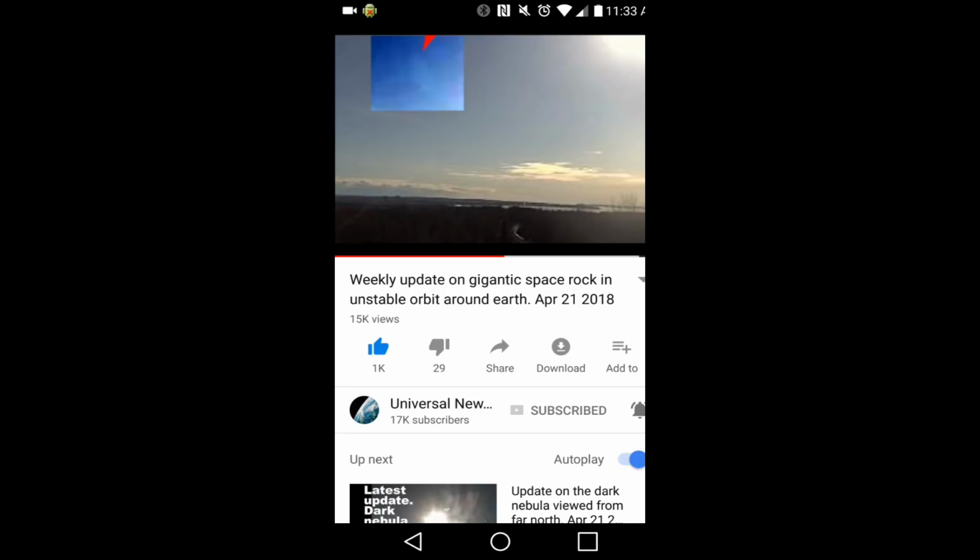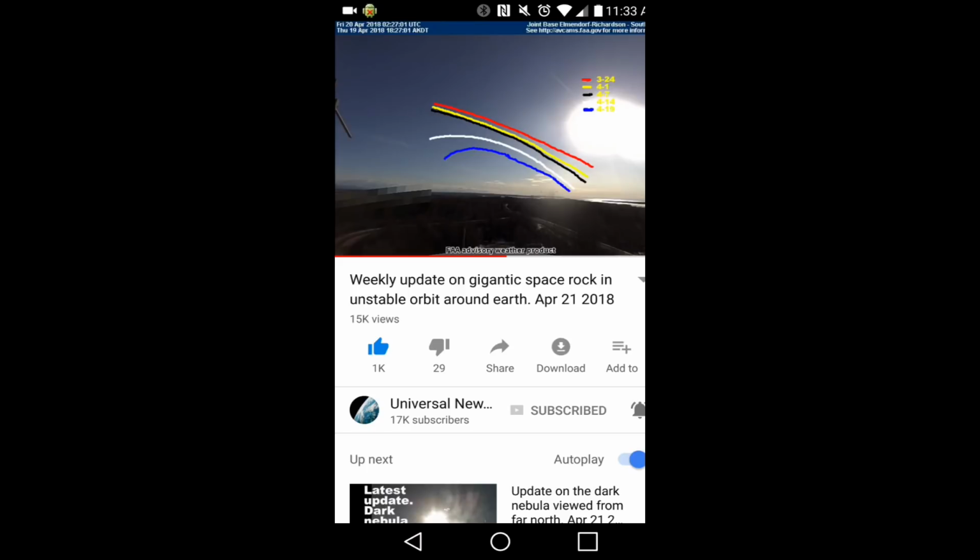Here is the path comparison that the asteroid has taken for the past several weeks. The red line is the path the asteroid took on March 24th. The yellow line is April 1st. The black line is April 7th. The white line is April 14th. And the blue line is the most recent, April 19th.